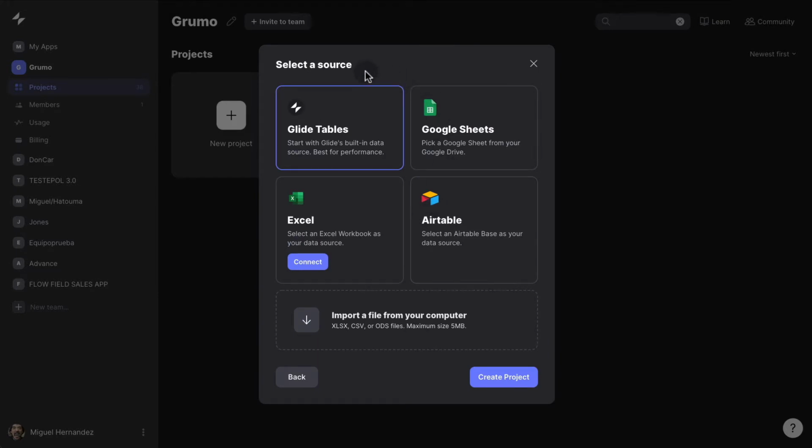Now you can select a source for your data. Either stay with native Glide tables, Google Sheets, Excel, Airtable, or you can even import an Excel file, CSV, or ODS files up to a maximum of 5 megabytes. We have a Google Sheet already, so we could start with Google Sheets, but I recommend always starting with Glide tables because natively it works better, and you can always add another data source after the fact.